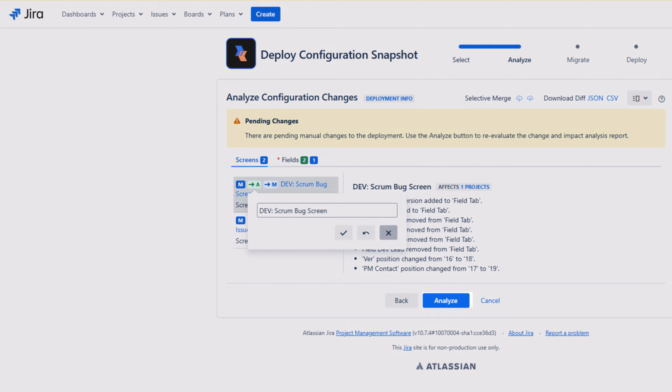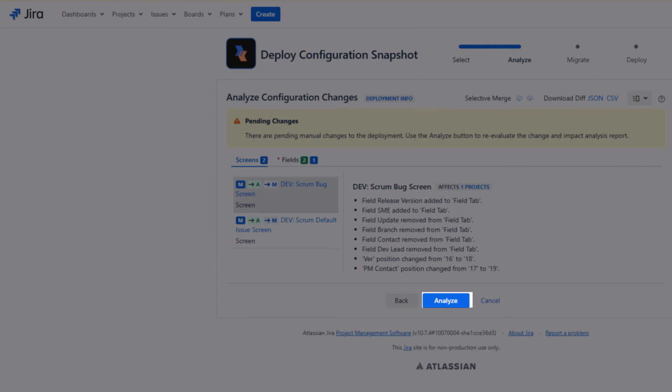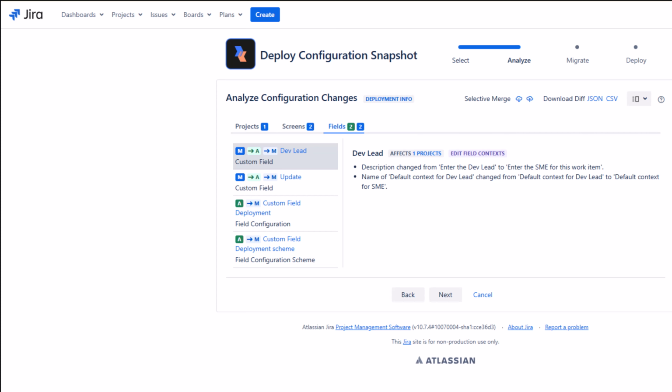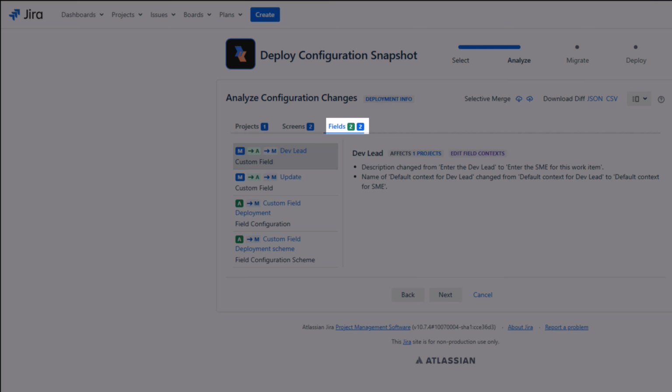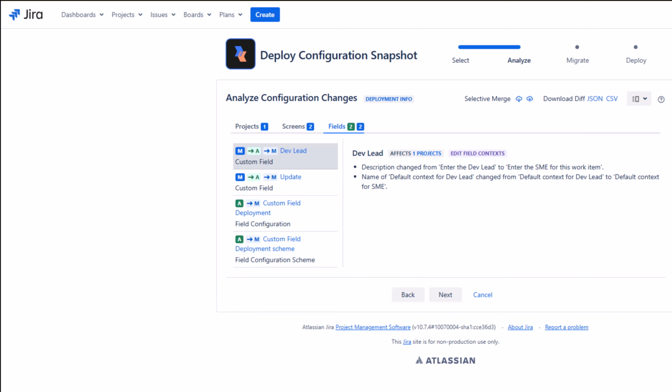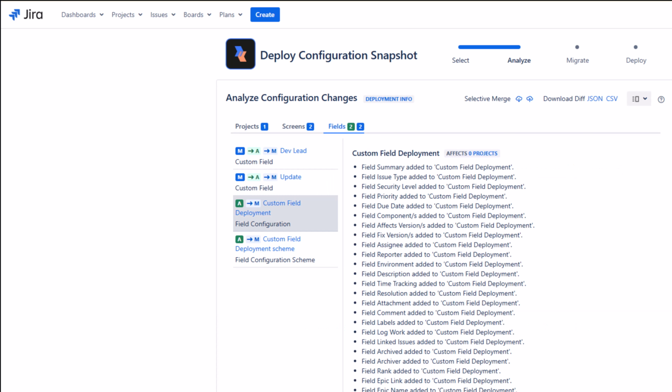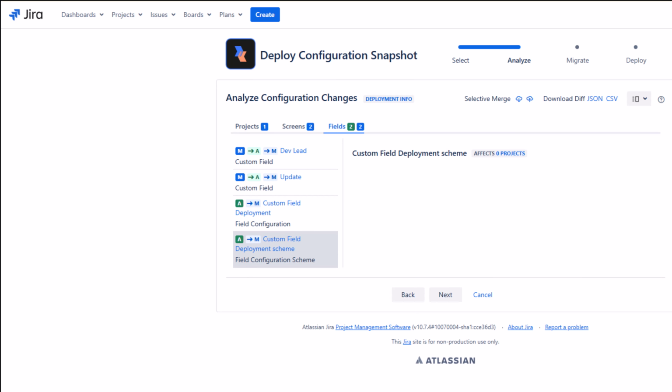Click Analyze, and the Selective Merge functionality evaluates the changes and provides a summary. In the Fields tab, click through each change in the left-hand pane to review the summary. Now, assuming you're satisfied with the changes, click Next to continue the deployment.